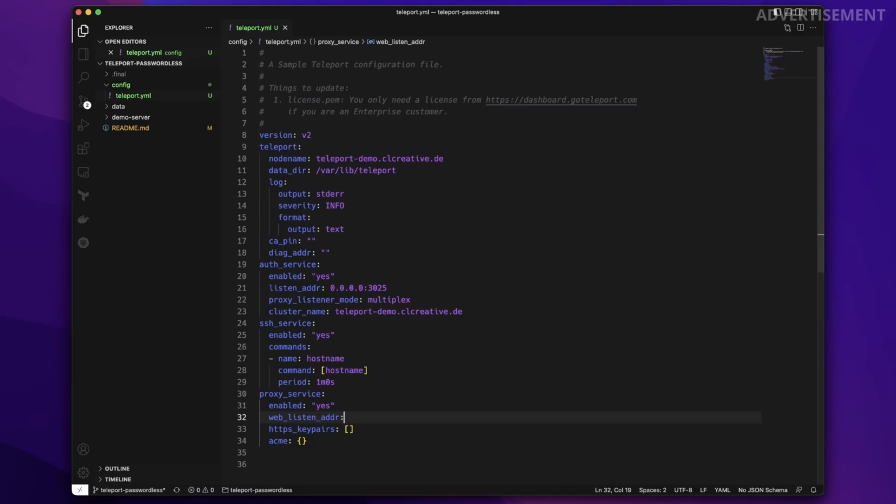So here, when I change the web_listen_addr parameter, I will change it to the listening address 0.0.0.0, so to listen on all IP addresses, but on port 443, which is the standard for HTTPS. That's also important for the certificate validation process, and then you also don't need to specify the port number when you open this Teleport server in your browser. I will also add the public_addr attribute, so this should again point to the hostname and the public DNS record.